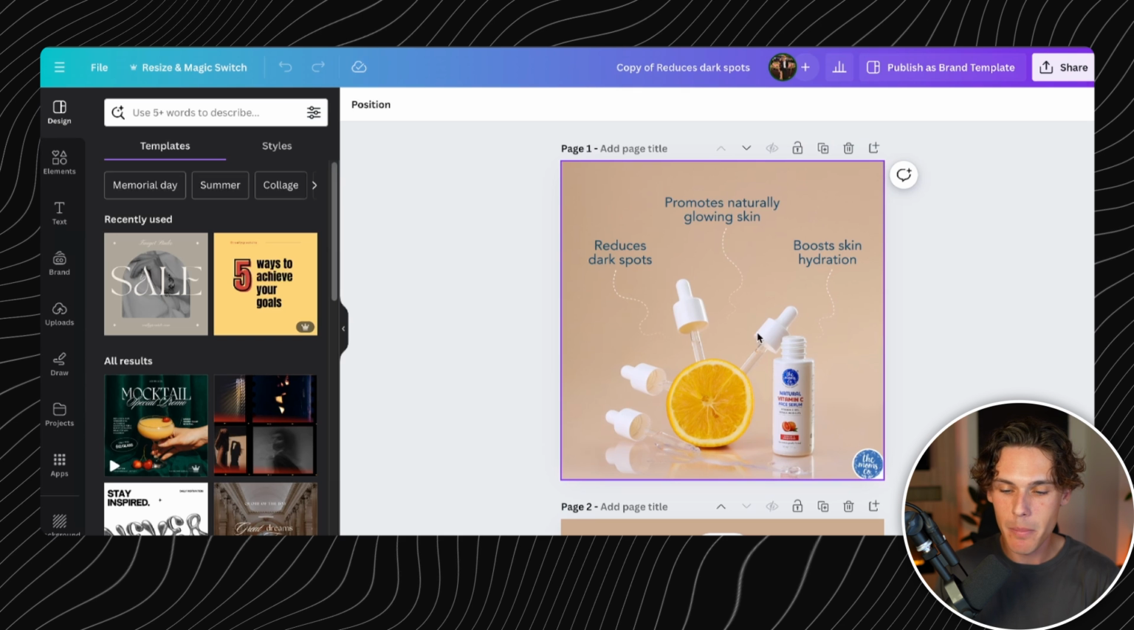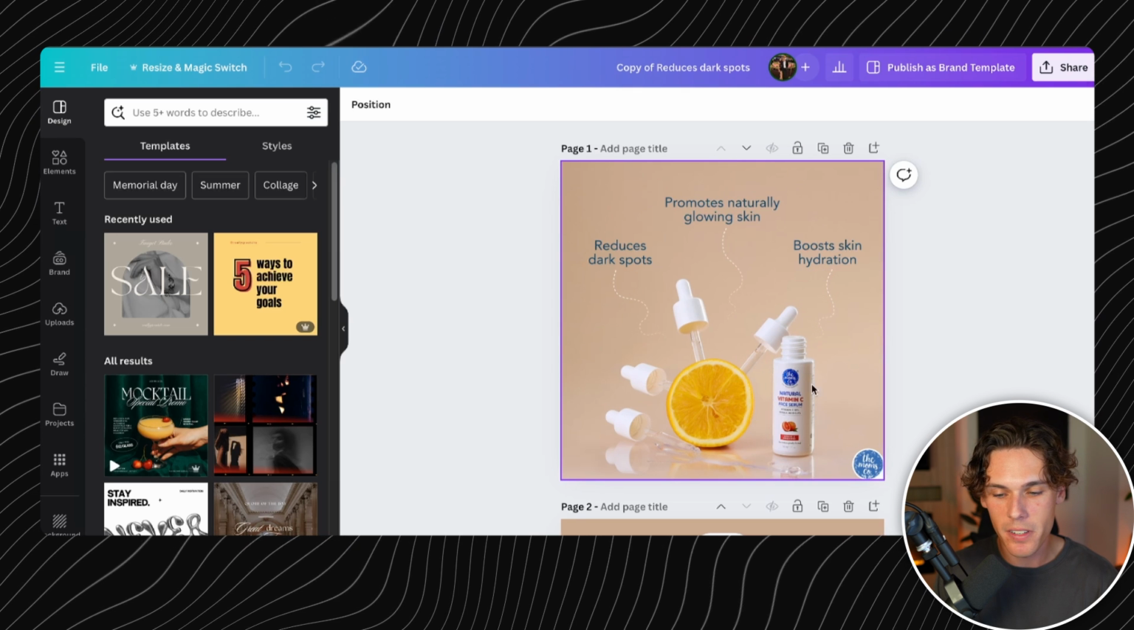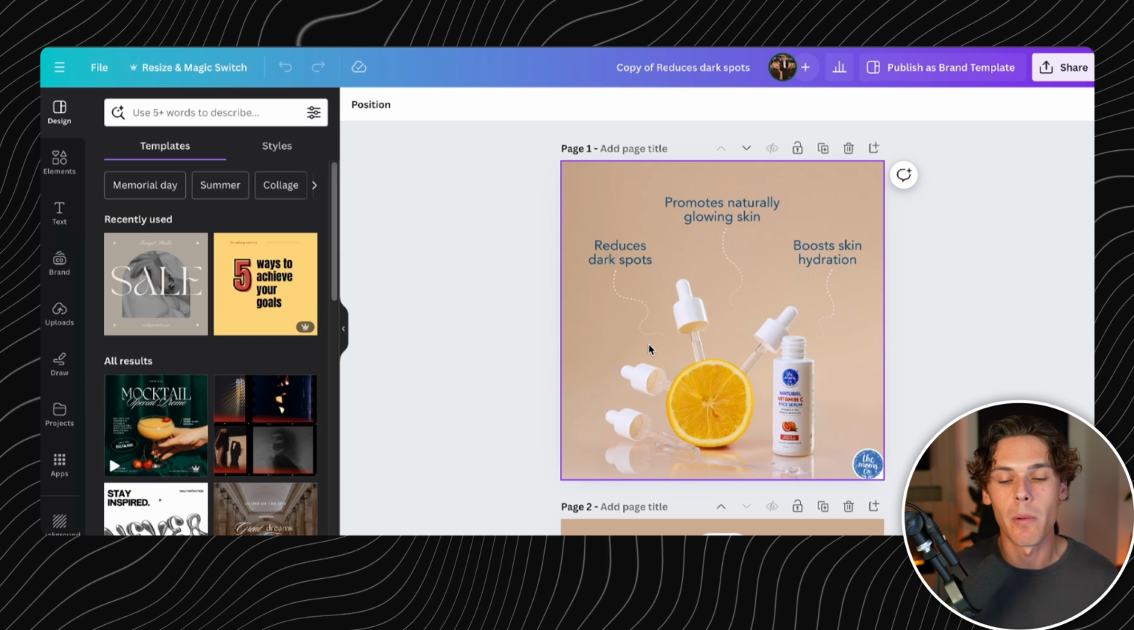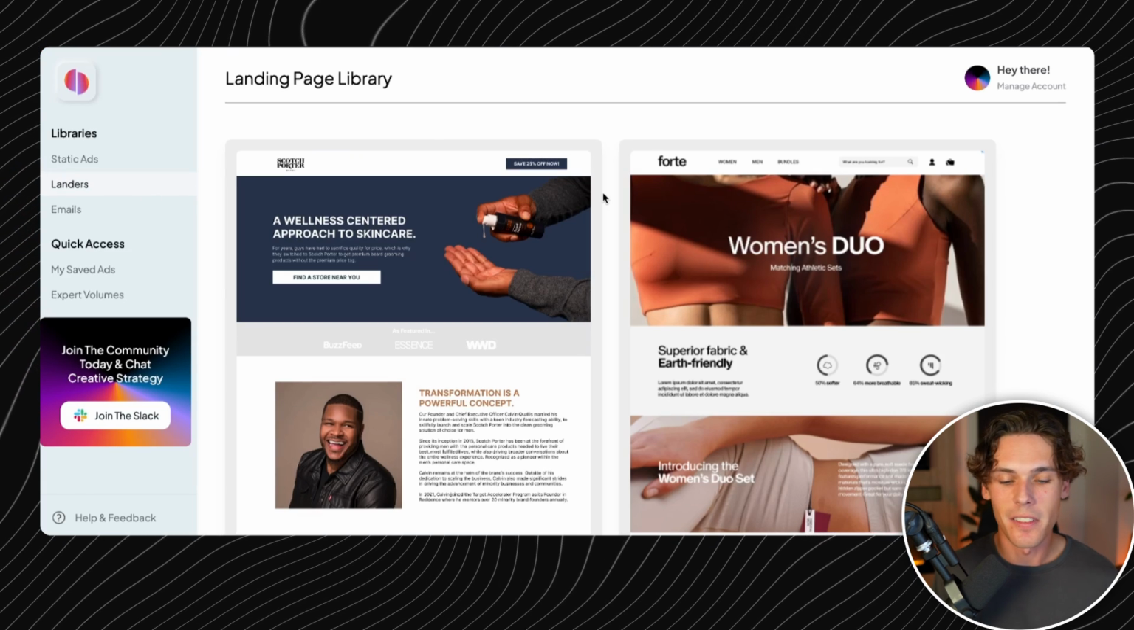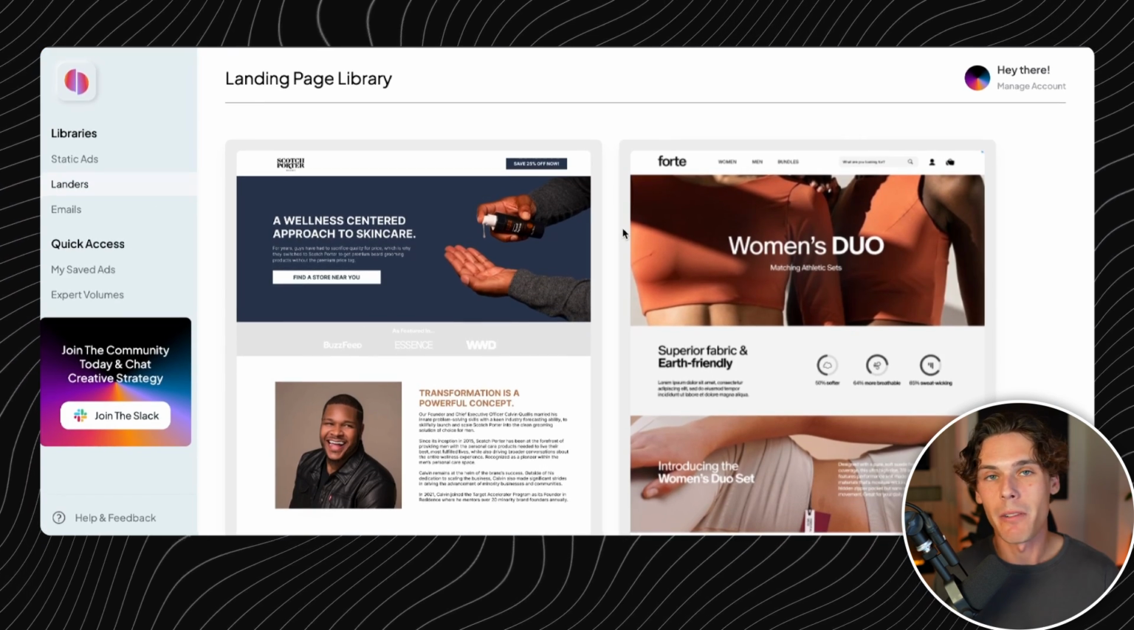It would put it in a Canva template here, and all you have to do is replace the copy if you want and the image here, but it's now the exact same format that a bigger brand is using. This is also the same thing for landing pages. As a side note, this is just a cool feature I want to talk about real quick, and then we'll get right back to it, I promise.